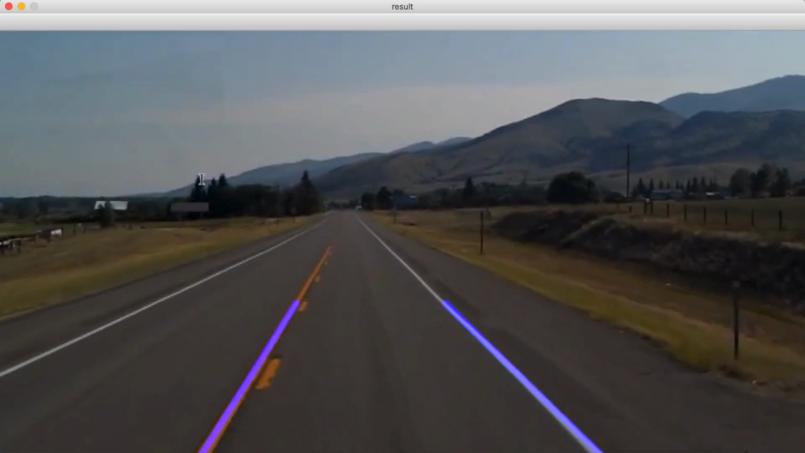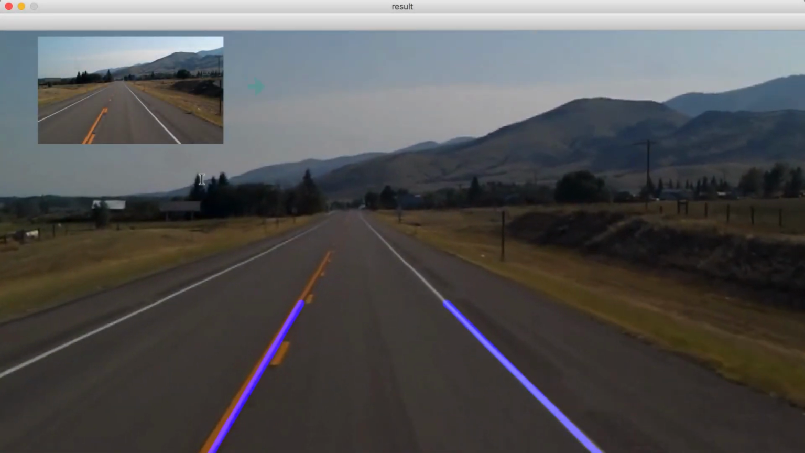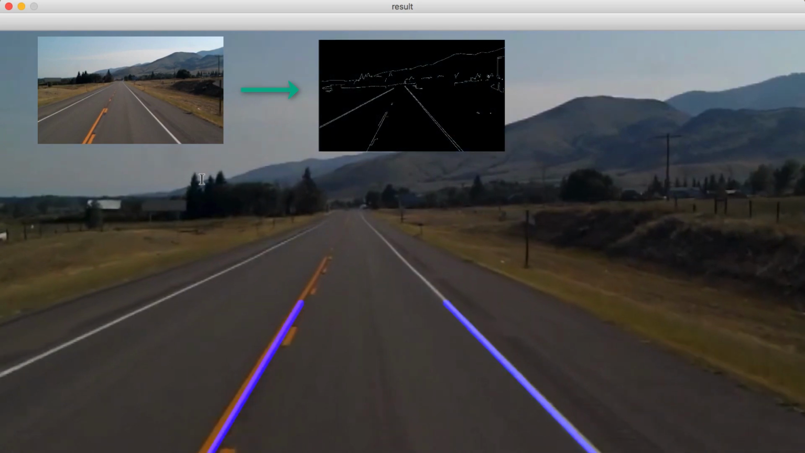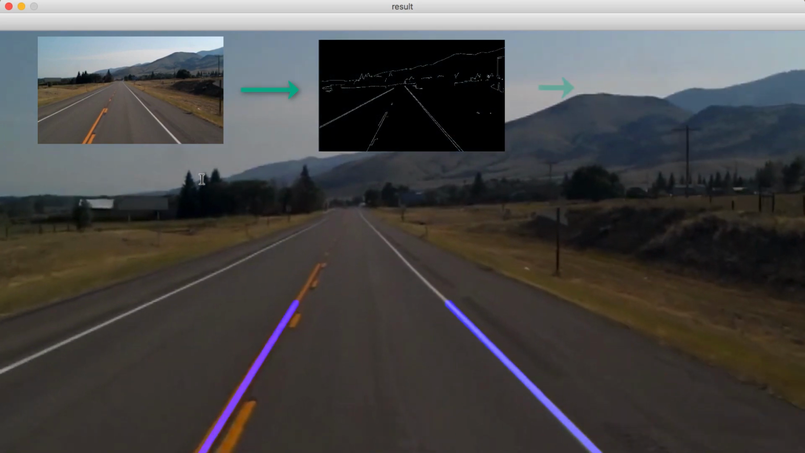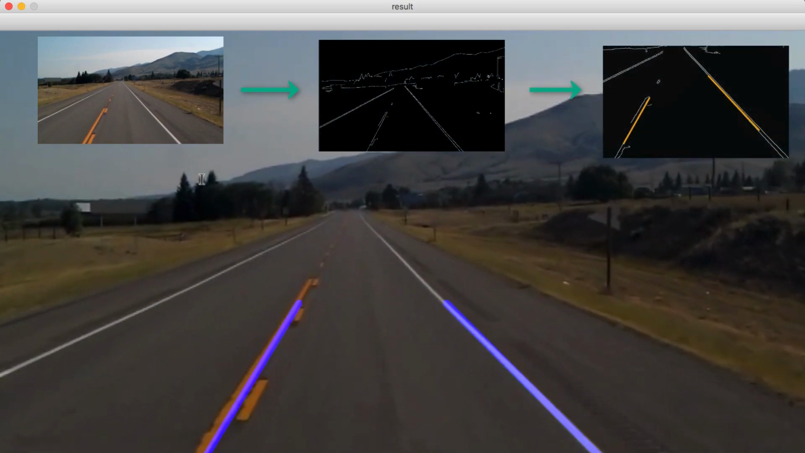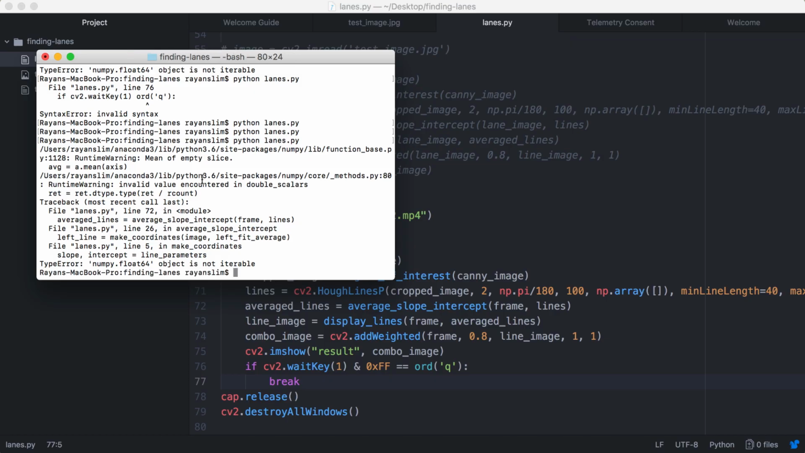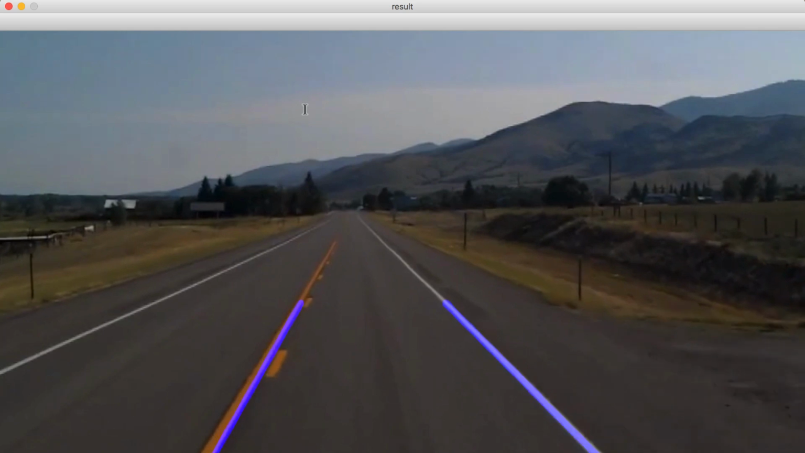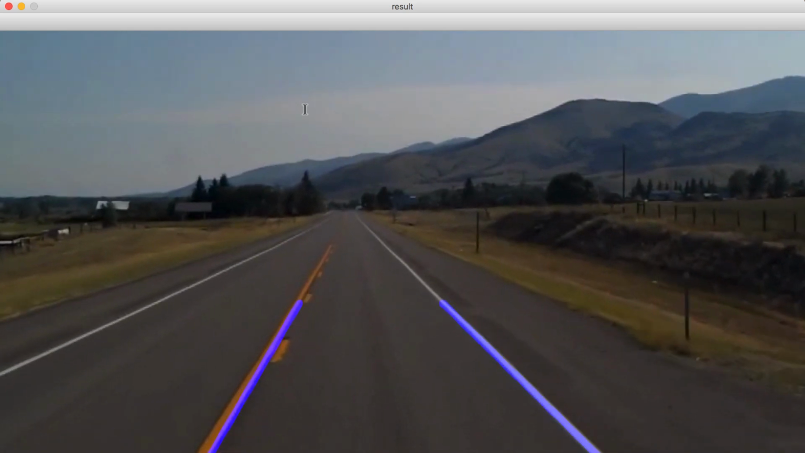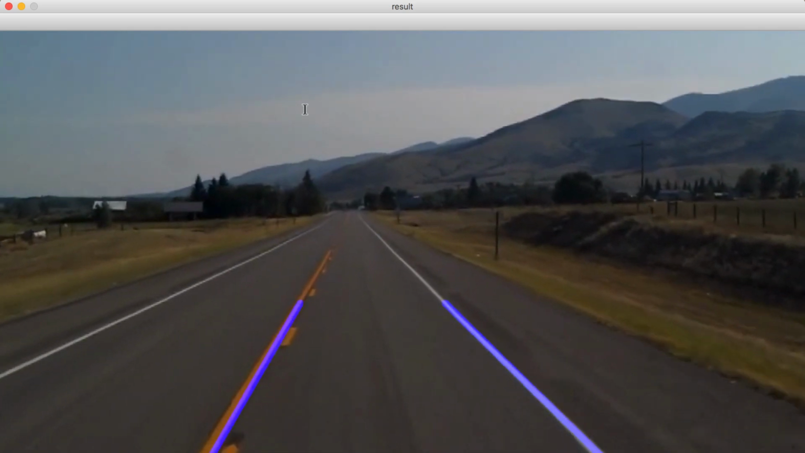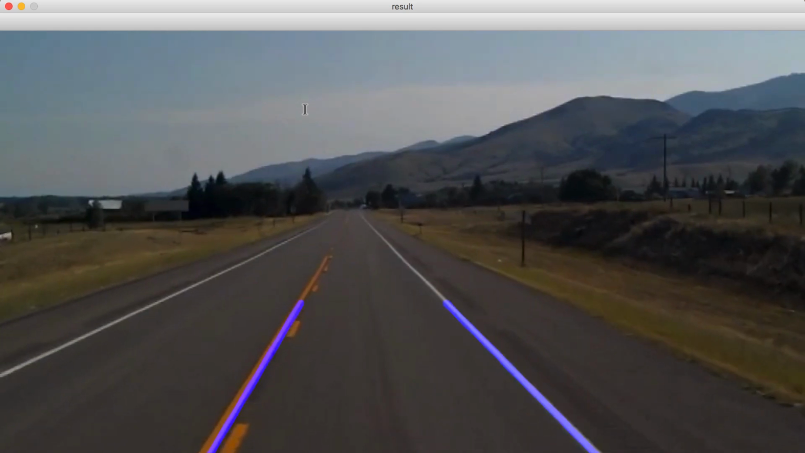We used Canny to convert our color image into a gradient image, and from the gradient image we detected the most relevant lines, averaged out the lines, and then displayed them on the image that's currently being processed. In the near future we'll be using a more advanced technique to detect lanes, but for now this is pretty awesome. Great job on making it this far.